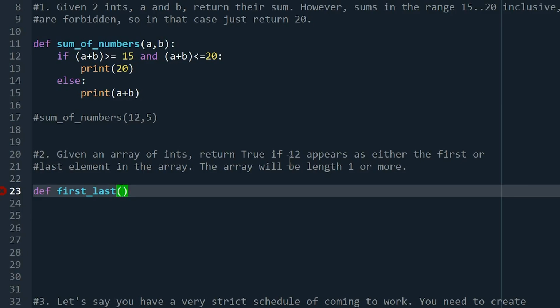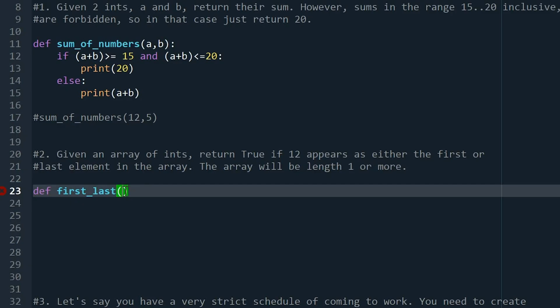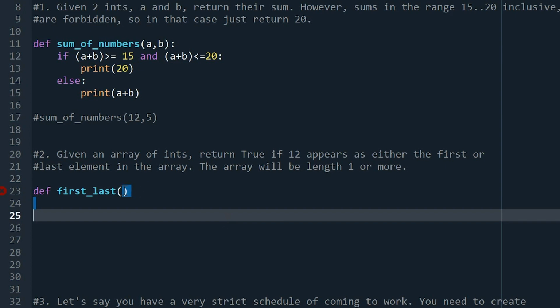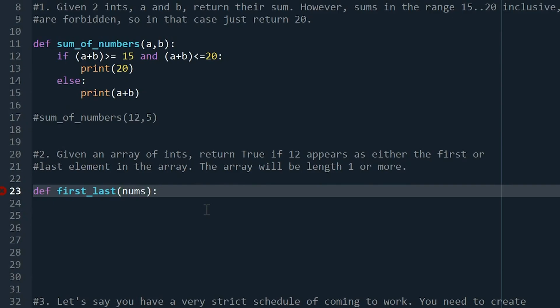And I name it like this because we need to check whether the first or the last element in the array is equal to 12. So that is just the name I chose for this particular exercise. So def first_last, inside the parentheses, we need to have an array. Let's call it nums, and that will be an array you give it later on. So here we have the definition of the function.